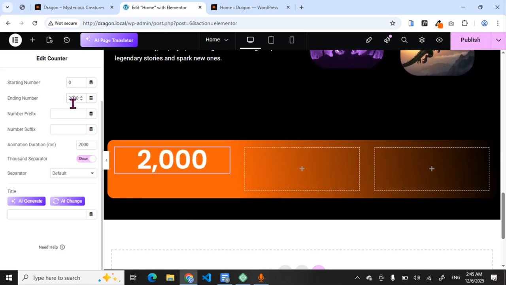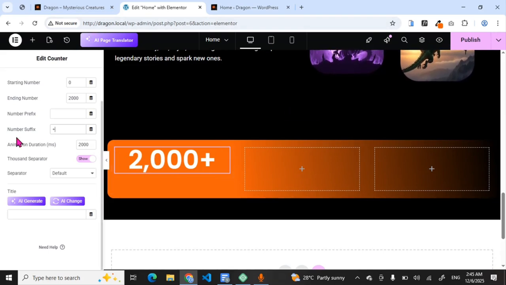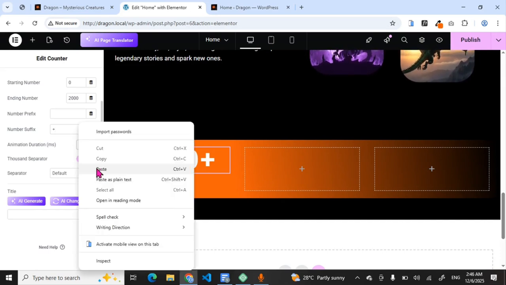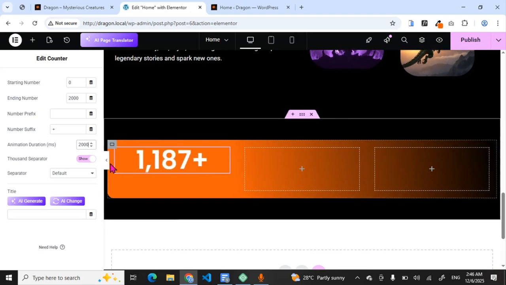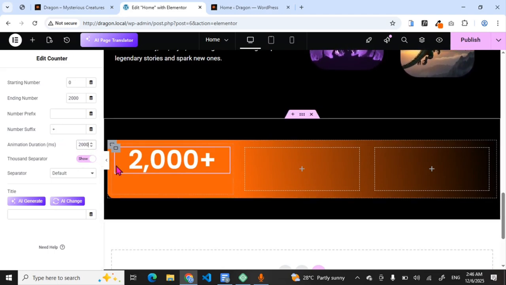Alright, so for the plus, we are going to make use of this prefix. So this is what we have right now. We have 2000 plus. For the animation duration, 2000, so you can actually set it to anyhow you want it.